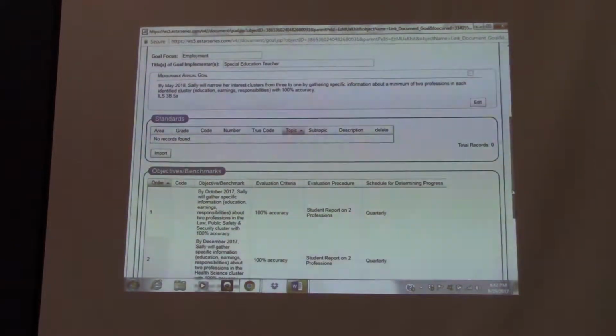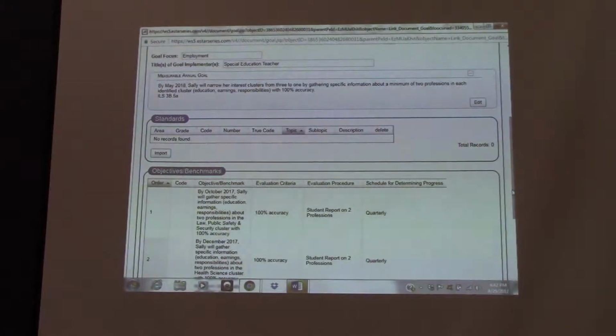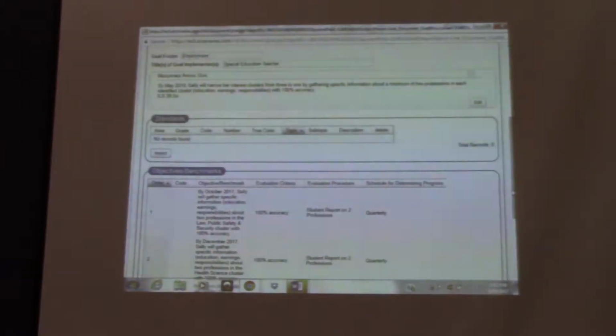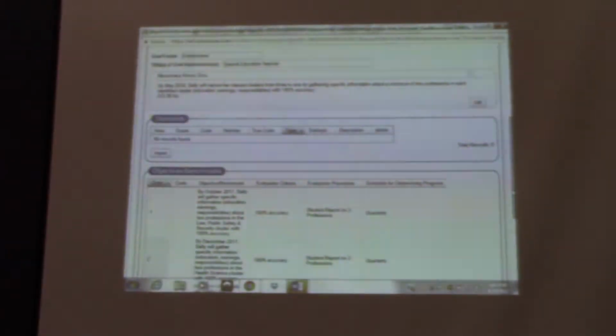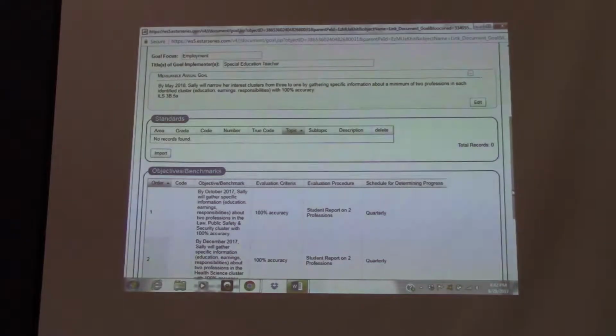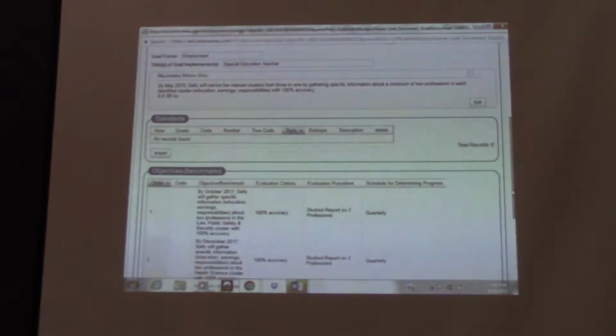Her overall goal, I stated, by May of 18, Sally will narrow her interest clusters from 3 down to 1 by gathering specific information about a minimum of 2 professions in each identified cluster. And as far as what is specific information: what education is needed, what would her gross earnings be, what responsibilities would she have. So I want her to do some research about these different clusters so she can start saying, that's not for me, or yeah, that sounds really interesting.